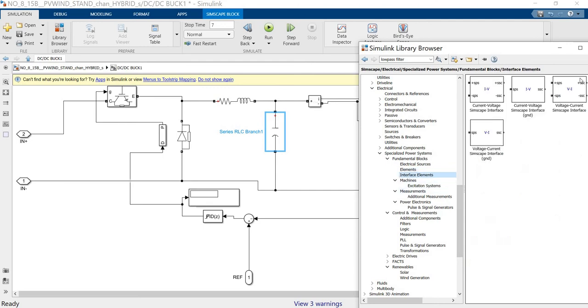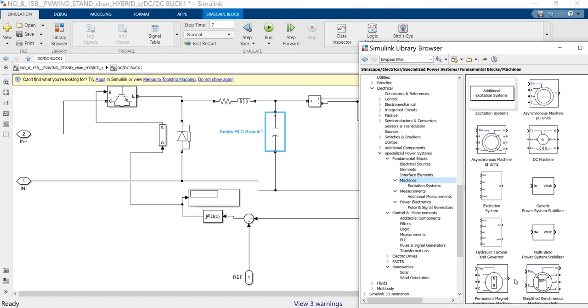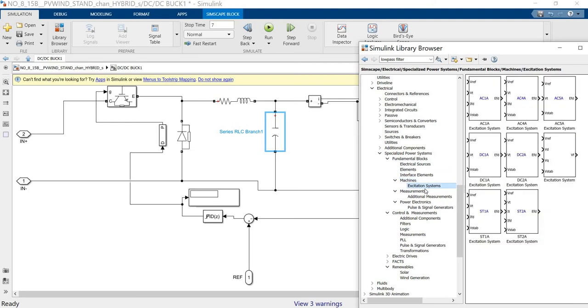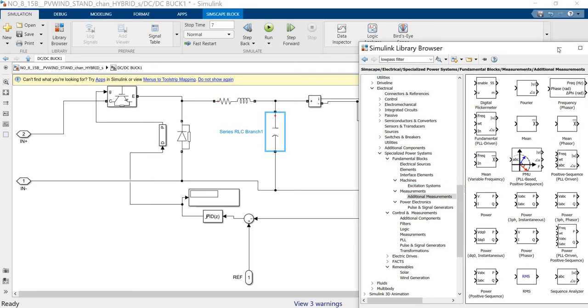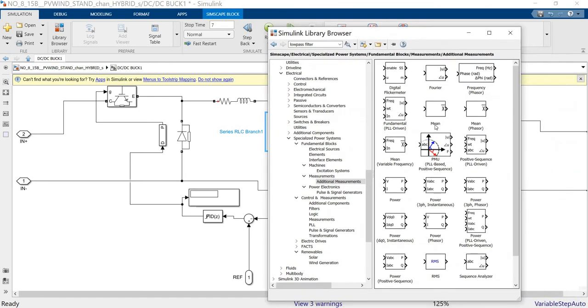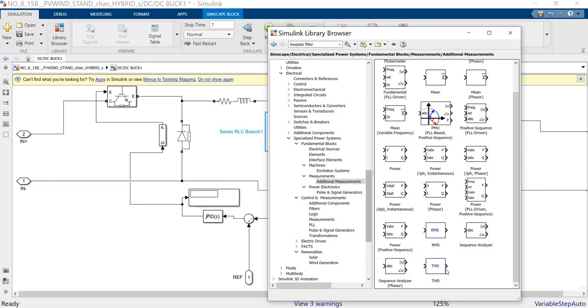So the element is the interfacing. If you need to connect SimScape to another machine, we have already taken that from the machine operations, everything. Excitation is for the AC excitation for the alternate power generation. This is the measurement and additional measurement. These types of measurement units, this power unit and everything, we are utilizing.